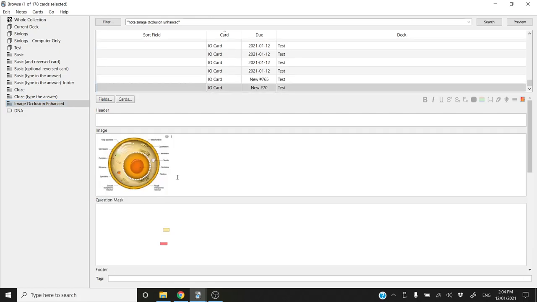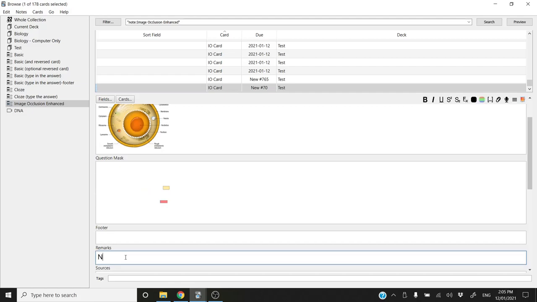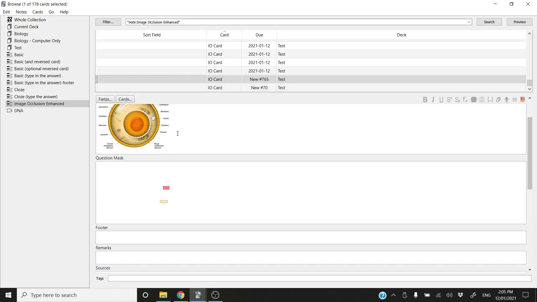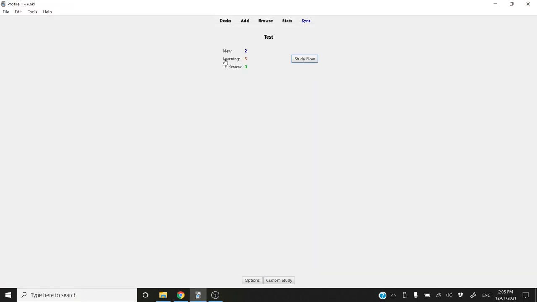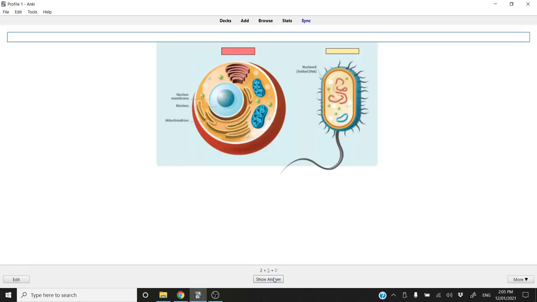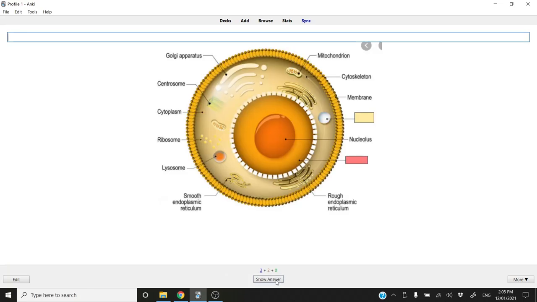So once we've added that, what we can do is go back to browse and search for the cards that we've just added. And in this case, I've wiped out nucleus, so I'll type that into remarks. And I've also wiped out vesicle, so I'll type that in as well. Okay, so we should be able to see our new cards right here.